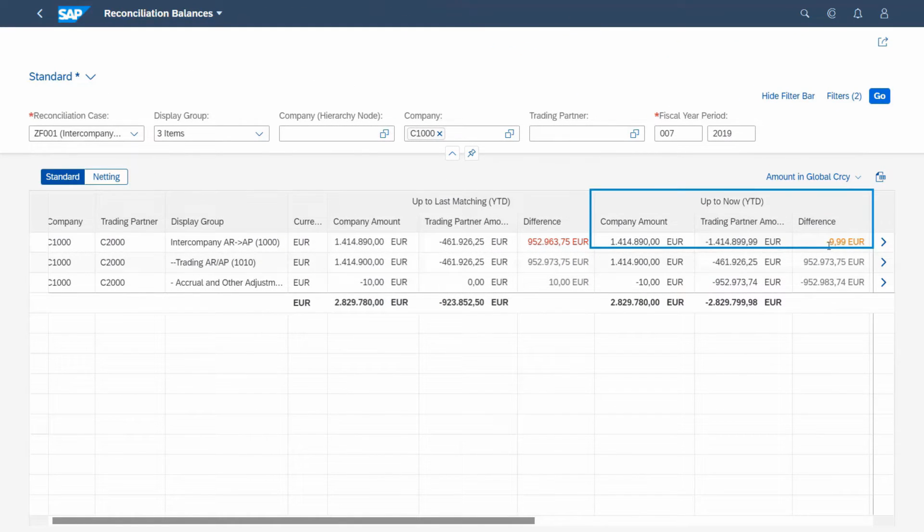Now that the accruals document has been posted, the differences between the receivables of C1000 and the payables of C2000 has been reduced to €9.99. This is well within the tolerance range, hence the yellow color.